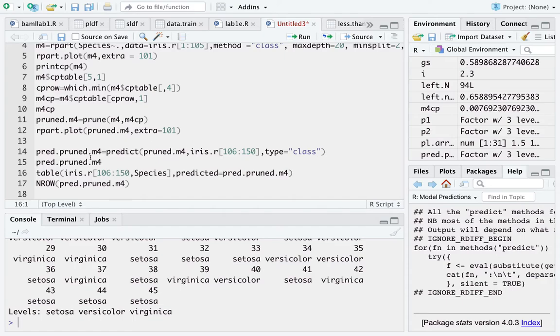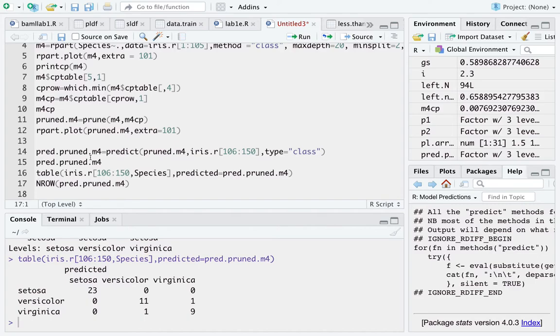All right, let me do my predicted. And now I have my table. This is my confusion matrix. What's the accuracy here, guys? What's the accuracy going to be? Actually, let me save this. We'll save this as confusion and for PM4.